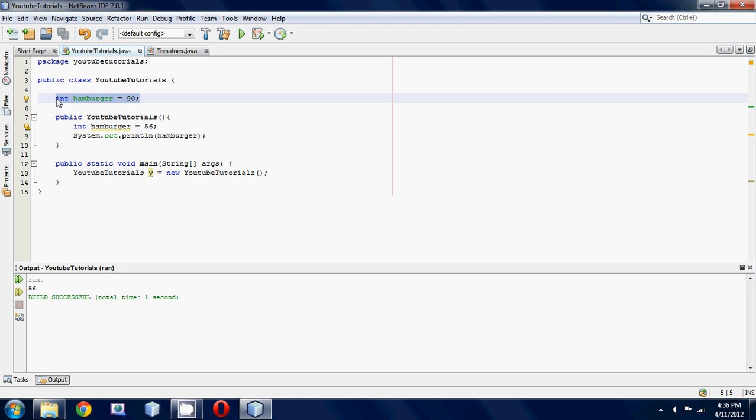Now you might be wondering, how does it know to use this variable here instead of this one? Well, Java picks the one that has the most local scope. So this one is a local variable and this is a global variable. It's always going to pick the local variable over the global one.